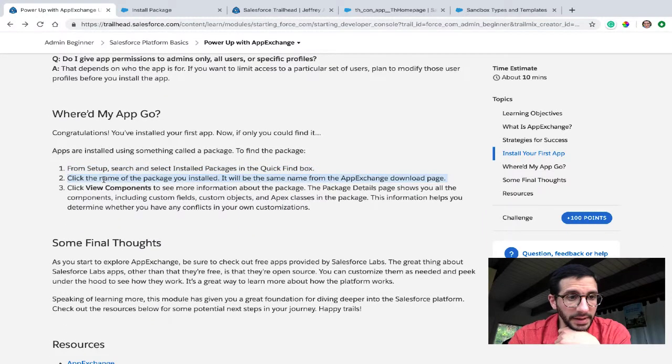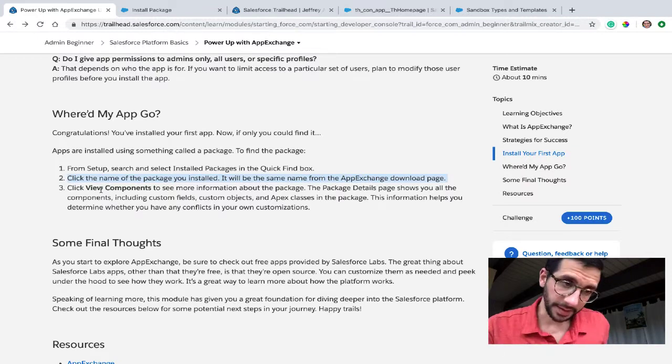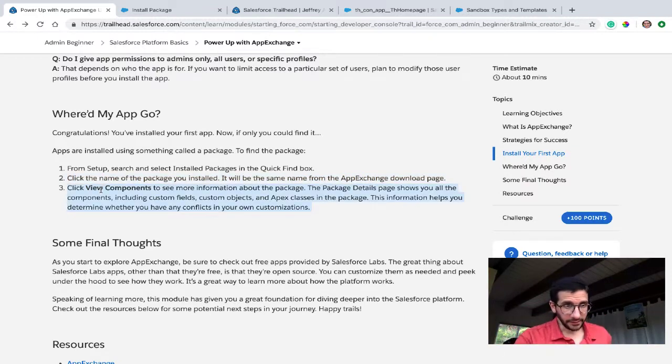Click the name of the package you installed. It will be the same name from the AppExchange download page. So you have to remember what it was. Phew. That almost requires long-term memory. Click View Components to see more information about the package. The package details page shows you all of the components, including custom fields, custom objects, and Apex classes in the package. Okay, that almost didn't sound like English.